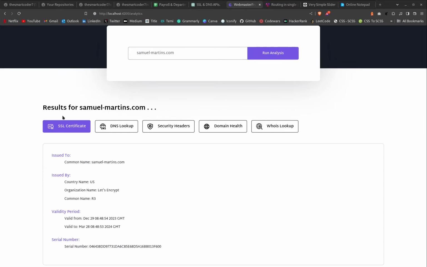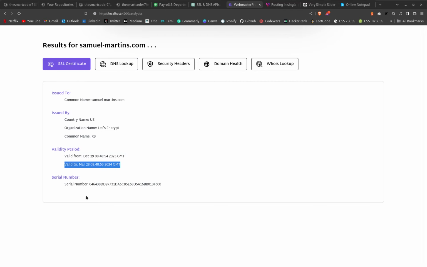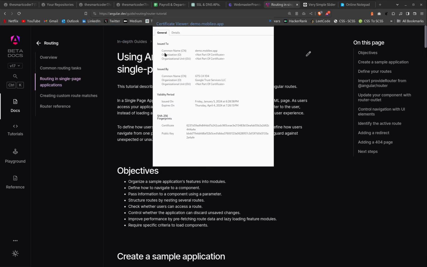Tab 1 is all about SSLs. We get the common name, we get the organization that has issued that certificate, we get the validity period, we get the serial number. These are the same things that you'd find in any site that has an SSL like this, where you'd see the common name, the issuer, the validity period, and these other details.